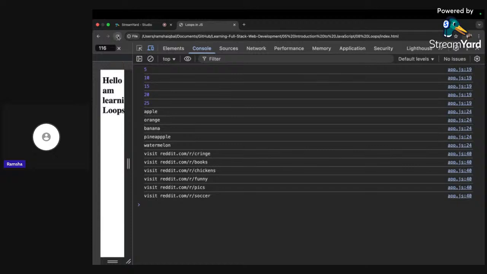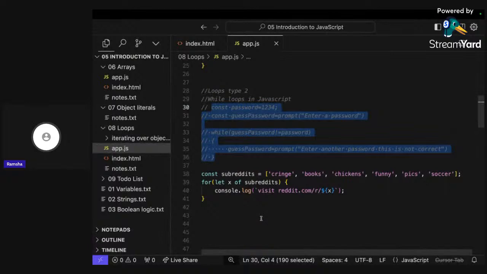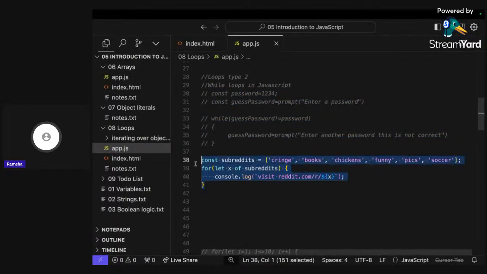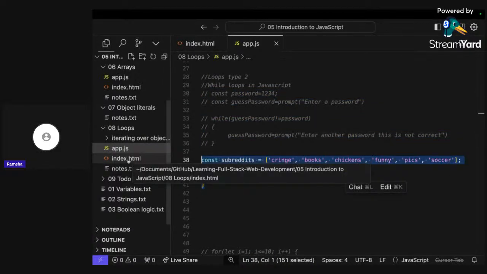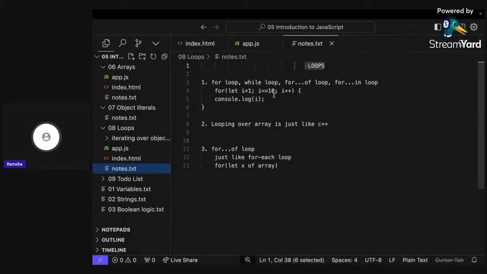Let me refresh this again. So you can see now I am able to create different sublinks by using this particular type of syntax. So this is also another method of writing the loops. So we have for loop, while loop, for of loop, and for in loop.